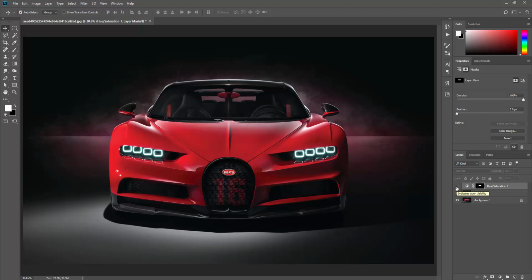Now, as you can see, without making any big effort, we can change the car color, by using hue and saturation. You can select more areas of the car, to change the color.